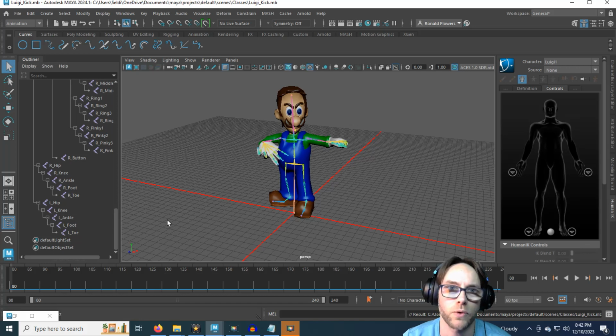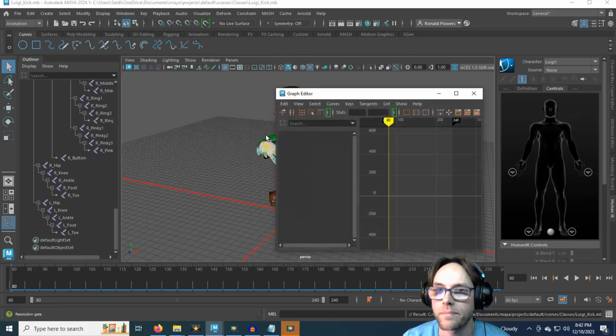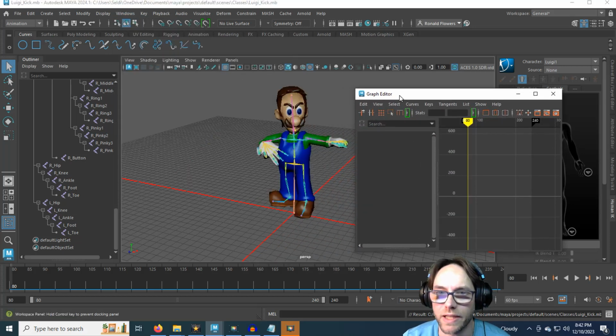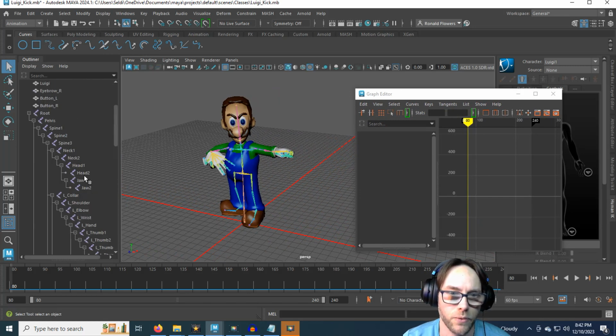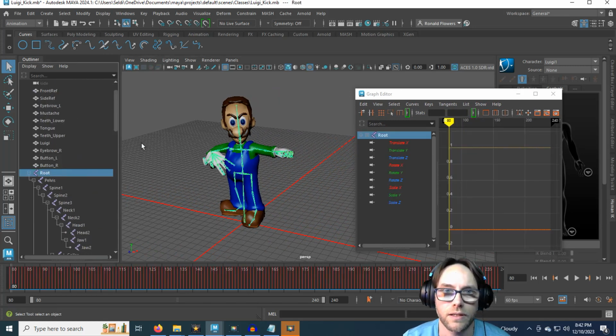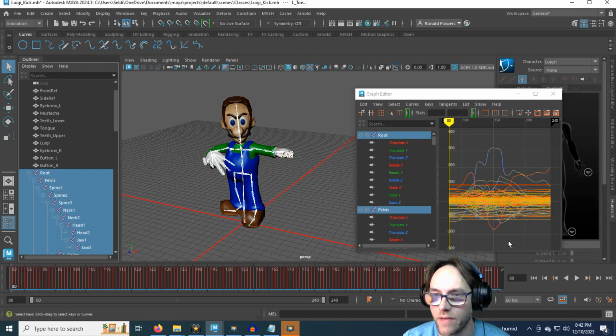Go ahead and open up your animation graph editor. So Windows, Animations, Graph Editor. And we will select all of the joints here. So I'll go up and grab the root. And let's make sure we get it all. So select hierarchy. So now we have all of it. And retiming this actually isn't that difficult.